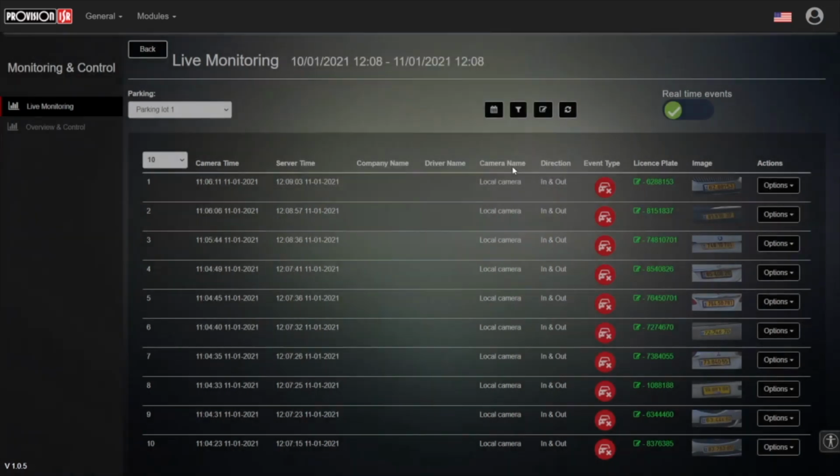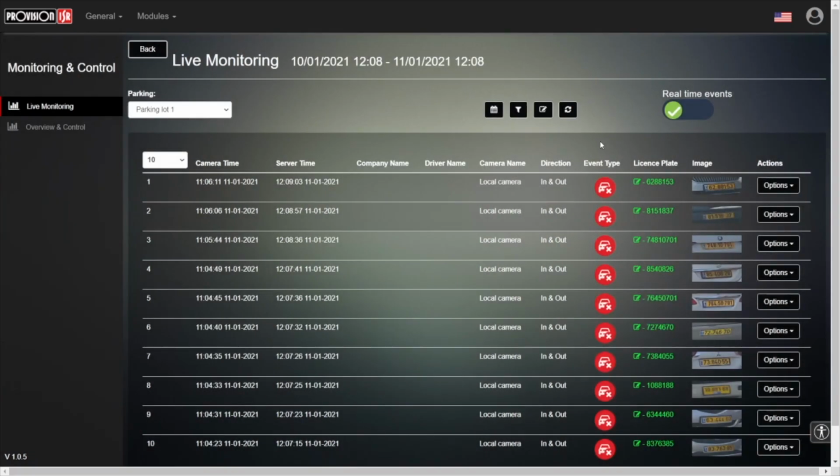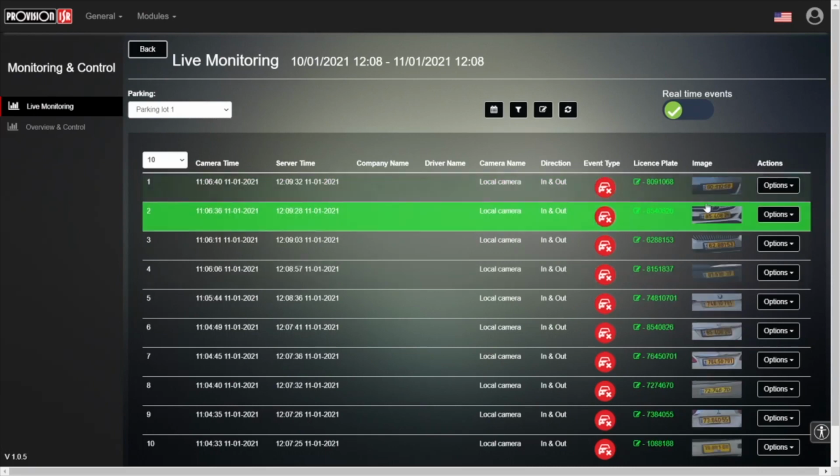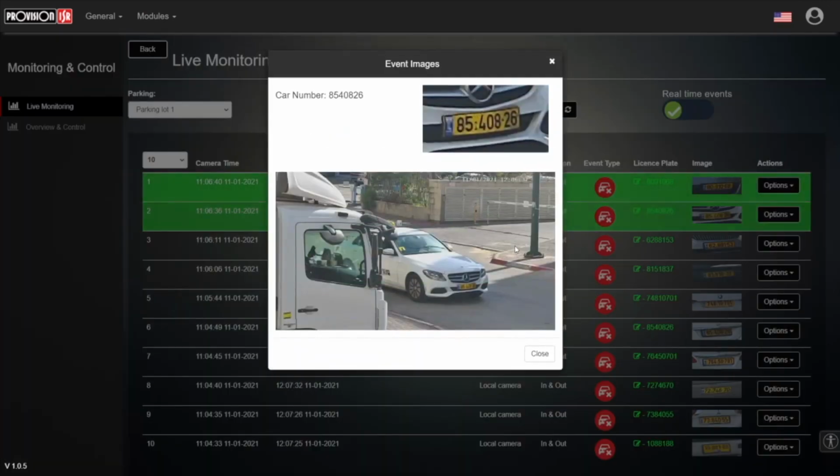If you don't yet know what a company or a parking group is, go to the videos explaining those issues. So the next thing that we can do here is to press the image itself. When we press an image, we actually get two images. One of them is the cutout of the plate itself, of the vehicle, and the other one shows us the entire frame.